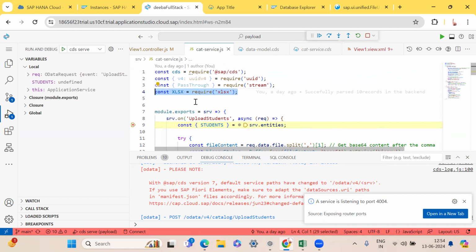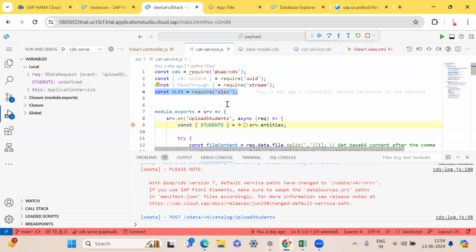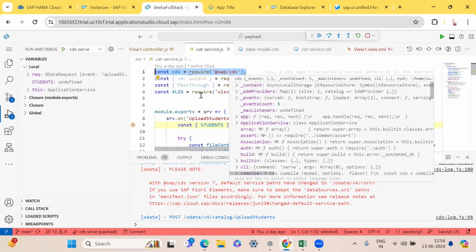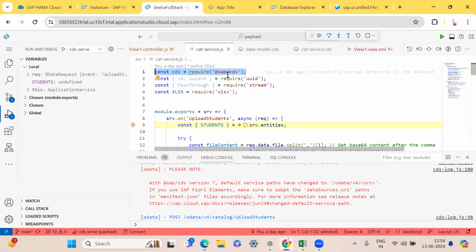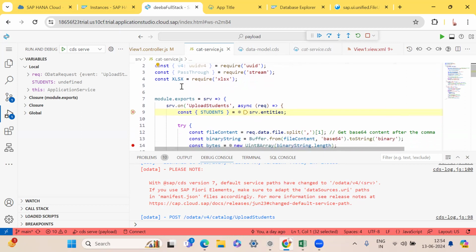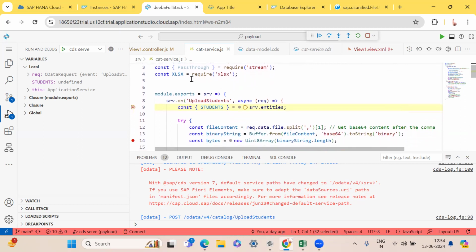One is XLSX, which you're going to install into your package.json by doing npm install xlsx, and the other one is already there. That is what you get when you do a CDS init: this library, this module, this function, and everything gets installed in your package.json file. But you have to do npm install to install these libraries. So now, coming back, you require more modules, like require XLSX.